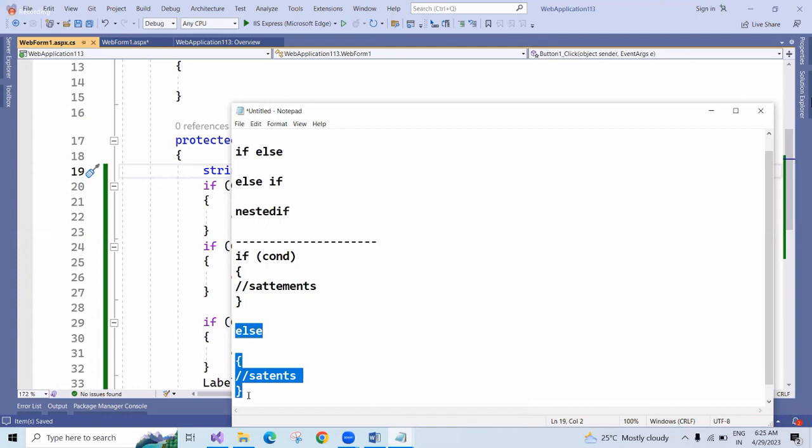Okay, you got it. So this is if else. If the condition is true, then fine. Otherwise, it will go to the else block. Got it? Now similarly, we'll go for else if. What is that? Else if. Can someone tell me what is else if?